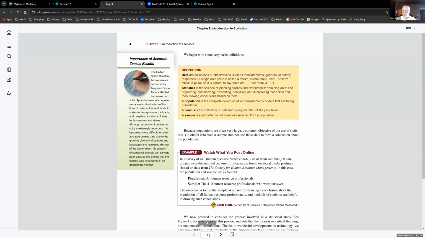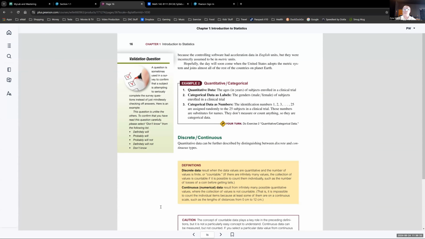You can go directly to any page you want. Like if you had something that you had saved on page 16, you can just type in 16 and it'll take you to page 16. Oh yeah, that's what quantitative data, categorical data, that's what that's about. So that's what the textbook looks like.